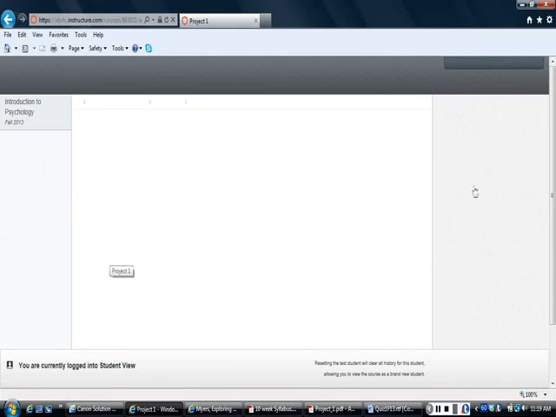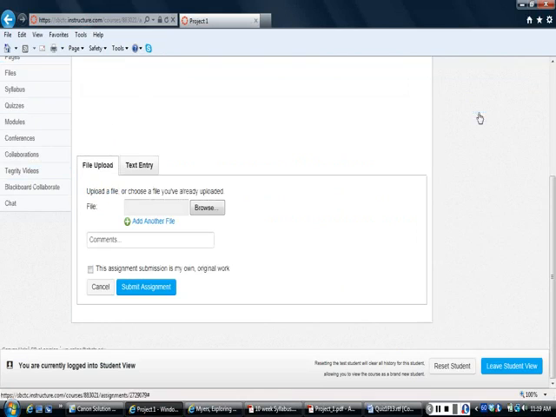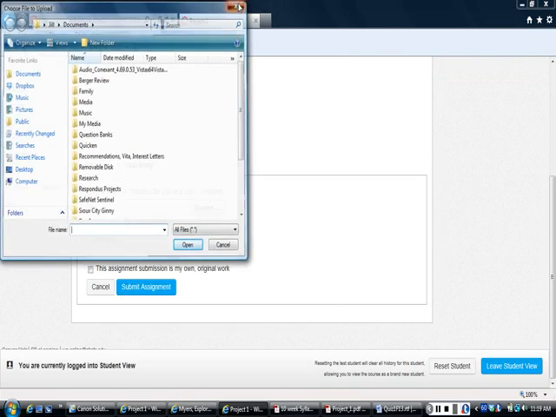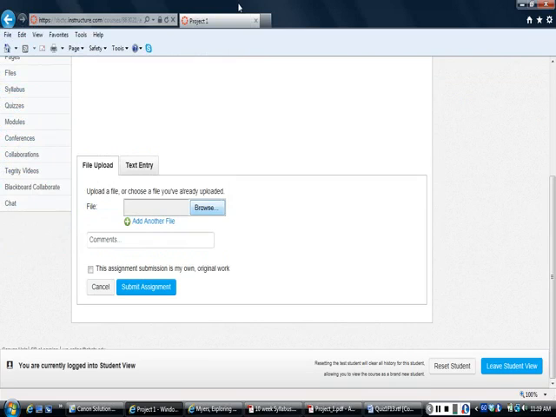So we're going to click the submit button, and then you browse and find your file. It's only going to allow you to attach something that is doc, docx, RTF, or TXT. And then you click submit. Please, please, please, please, no comments in the comments box.